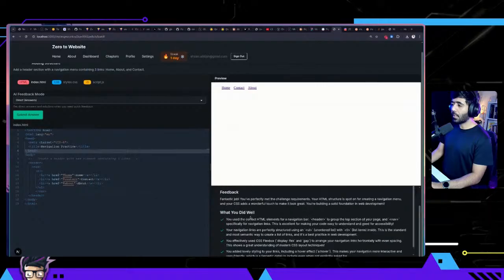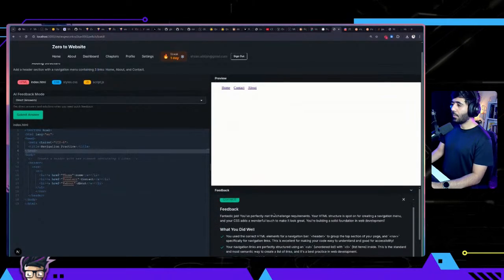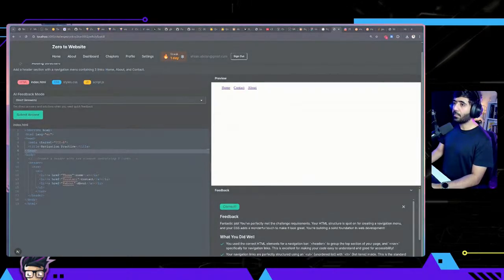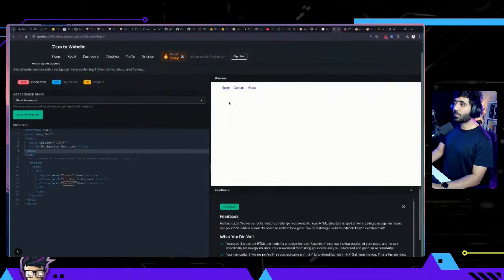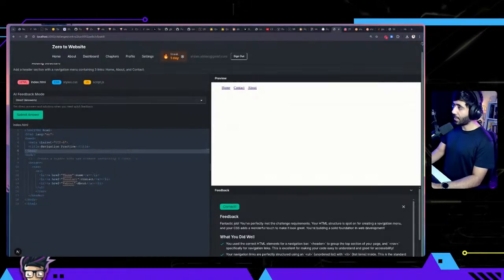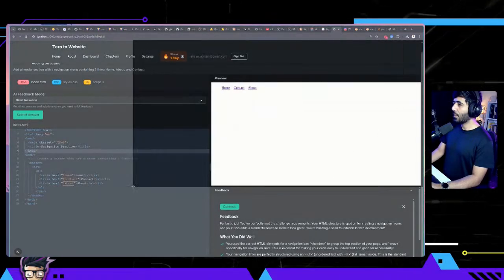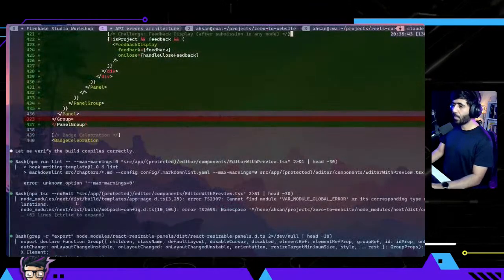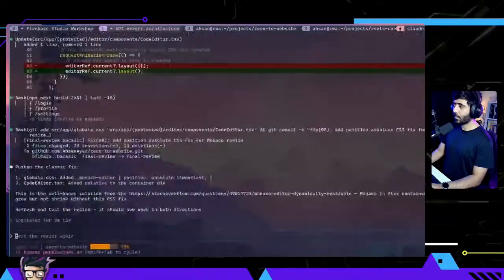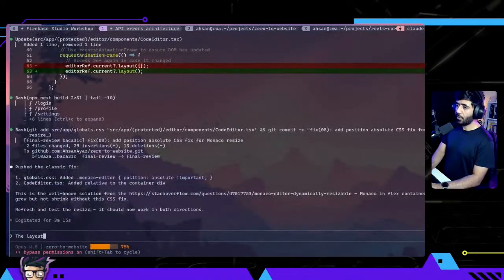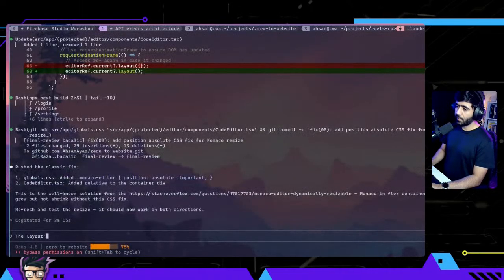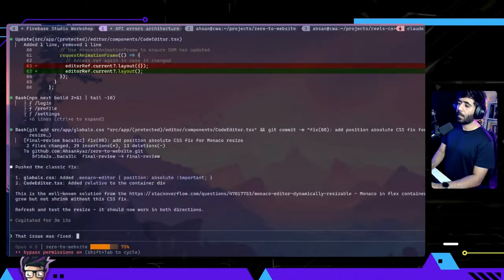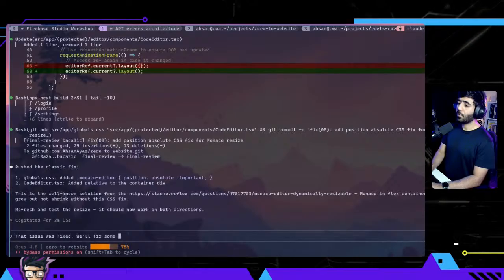Okay, so this time it was correct. We have all the links there. What I'm missing is this panel. So we want to do two things. One, I'm going to tell it that I think we fixed it before, so I'm going to take a screenshot of the layout. Okay, first let's say that issue was fixed. We'll fix some more.